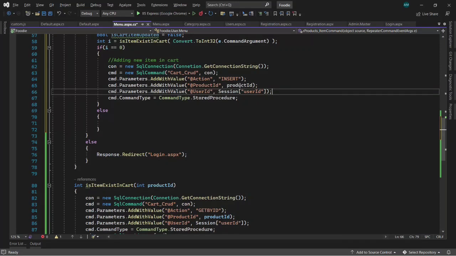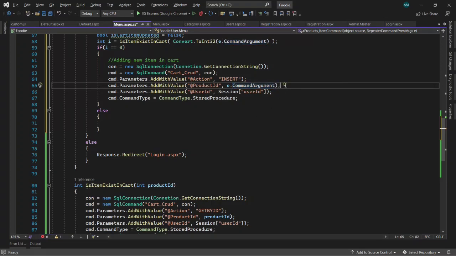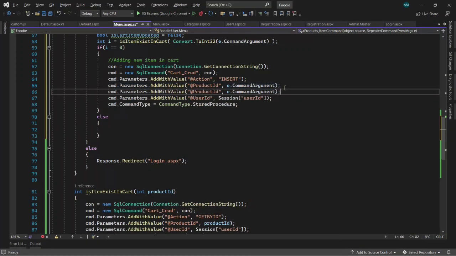So for product ID we're going to get it from the command argument, e dot command argument, and we need to pass the quantity as well. By default we are passing only one quantity. So for that we'll need to take another parameter like this one. Let's give the parameter name quantity, and the value is 1. And for user ID, that is coming from the session user ID. Okay, so this is for the insert one.